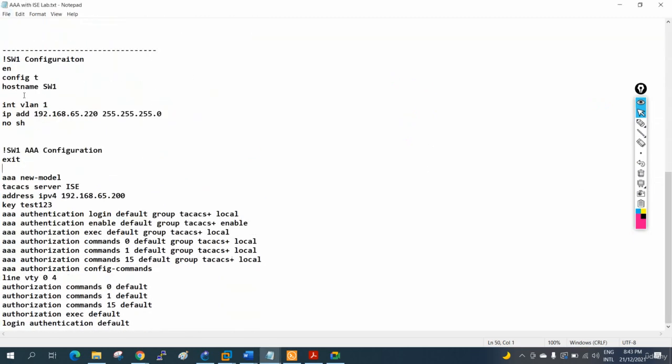Here also what we are doing, we are assigning the IP to the VLAN. We can use any VLAN. In this scenario I am giving VLAN 1, this IP I assigned in the switch. Then here again I am enabling the AAA. Then I am saying the TACACS we are using, and this is the IP address of our server, that is the Cisco ISE IP we are giving, and this is the key we are using.